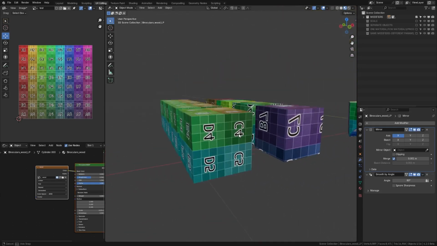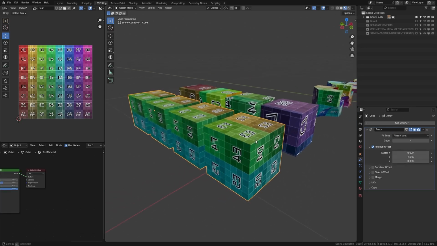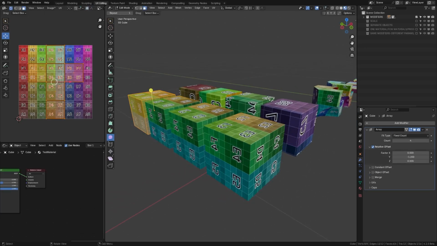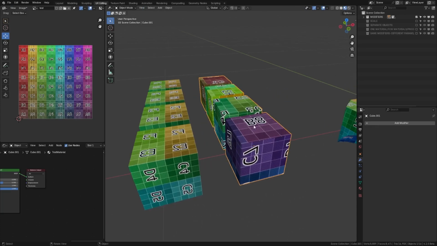With an array modifier, we need to think if we want to have different textures on instances. If yes, then we should apply it and unwrap the instances separately.